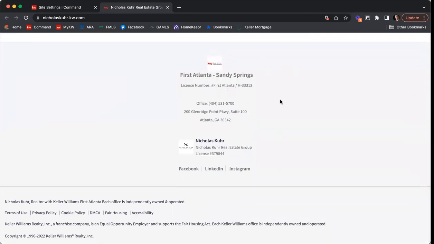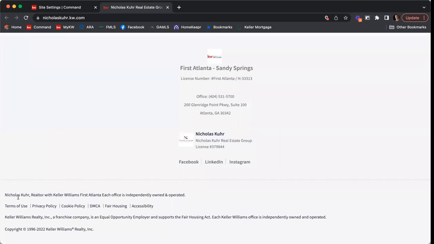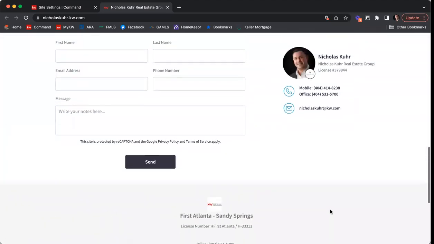So again, ensuring that we are GRET compliant. And then we have our legal footer, Nicholas Core, Realtor with Keller Williams First Atlanta. Each office is independently owned and operated. Which I guess I don't need because it looks like it's already down there. So perfect. Scrolling back up.